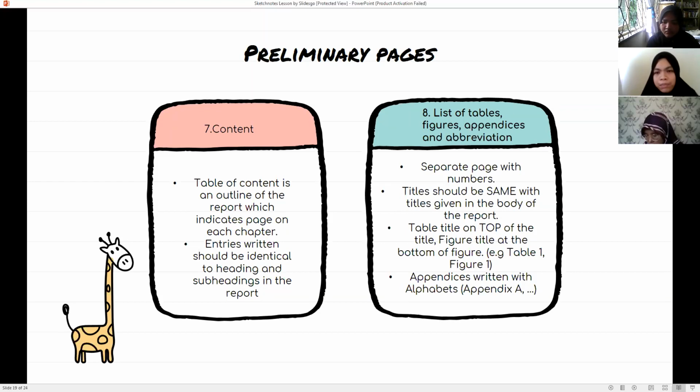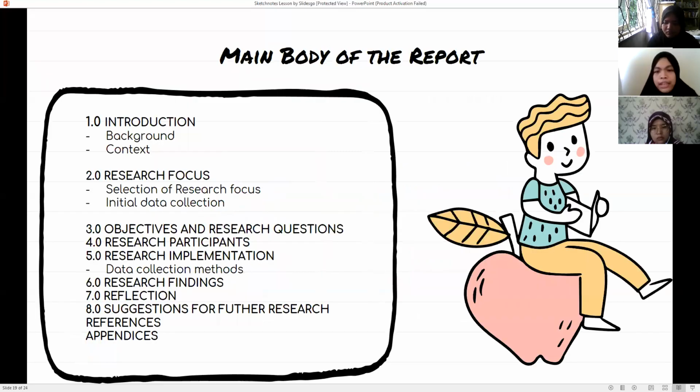And the next one is the list of tables, figures, appendices, and abbreviations. This also should be on a separate page, and the titles should be the same as the titles given in the body of the report. Table titles should be put on top of the table, and figure titles should be at the bottom of the figure. For example, table one, and then you put the table below. And for appendices, they should be labelled with alphabets. For example, appendix A, and then appendix B.